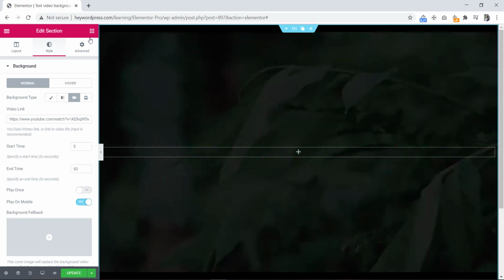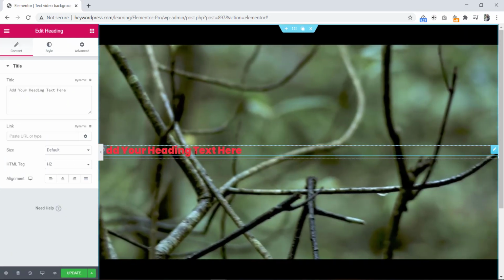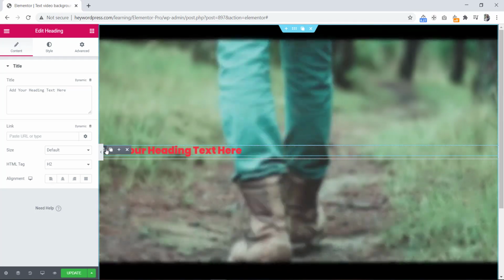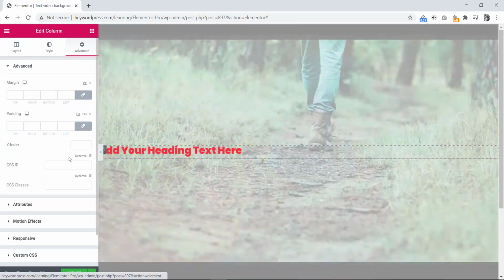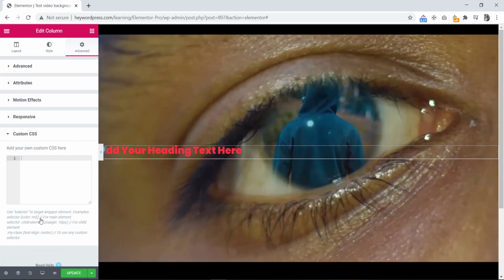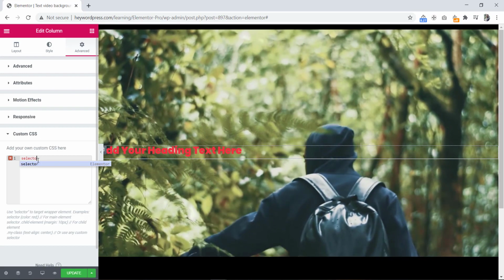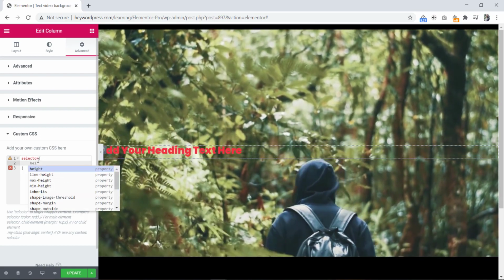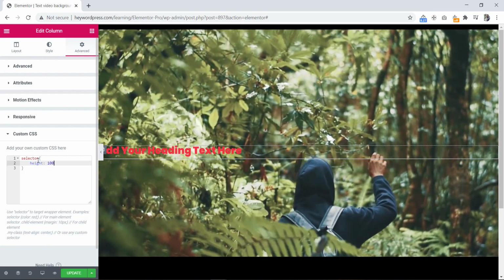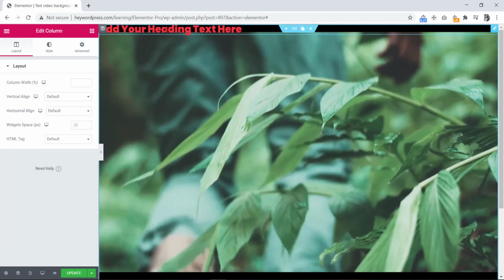Now let's take a heading here. Let's select this column. Go to the advanced tab, custom CSS. We'll type here selector, then height will be 100 VH. Now let's select this heading.